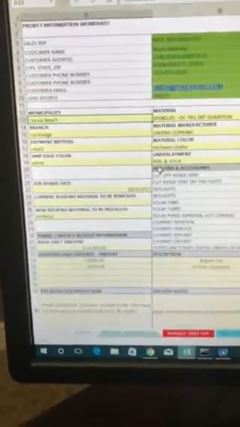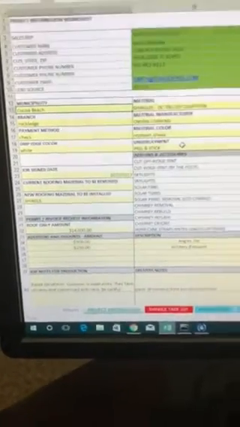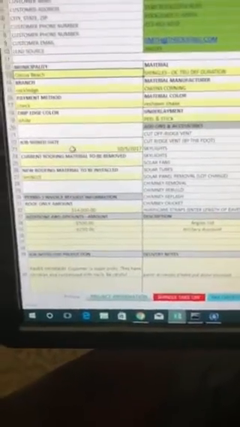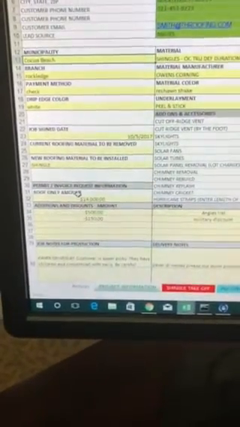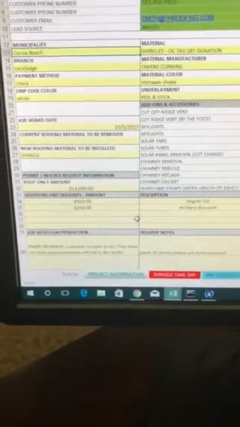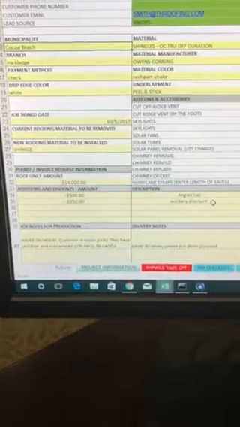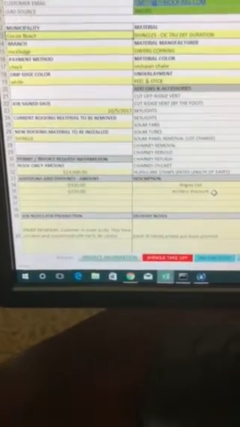We got Cocoa Beach, we're on shingles, we got the color. If you know it, please try to get the color. We got drip edge. We got the date that was signed. We also have the roof amount price, and then any applicable discounts. You want to make sure that you enter a discount as a negative number, because when it carries over, we don't want it going the other way.